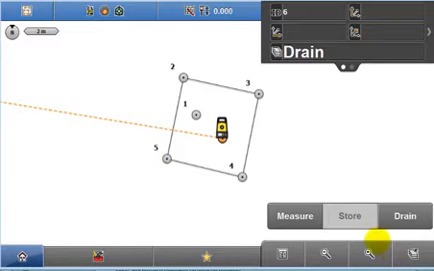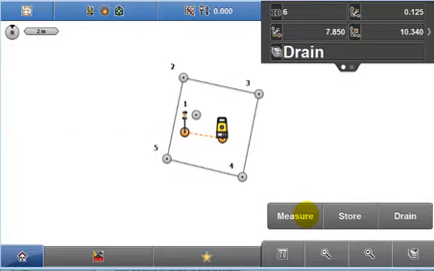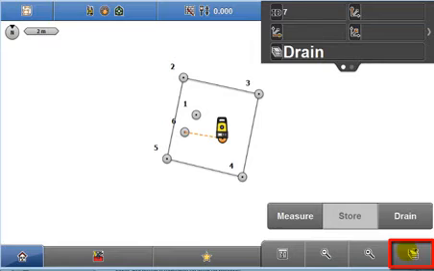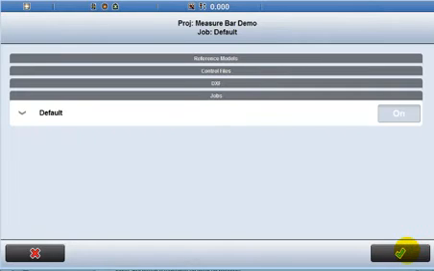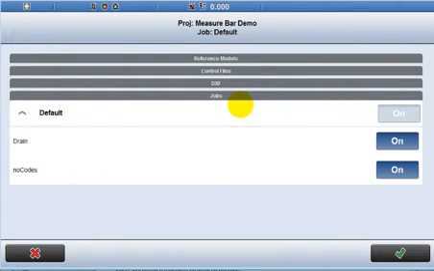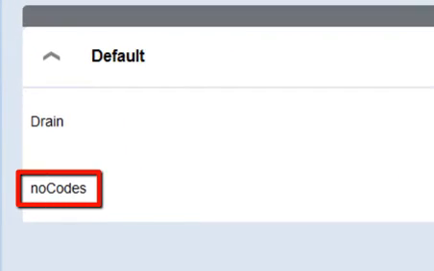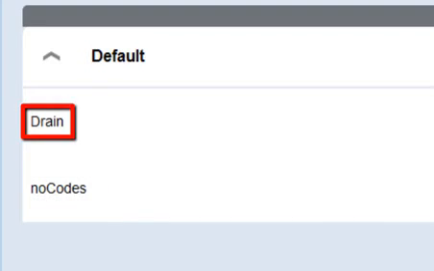Measure and store. Any points that are measured and stored whilst a code is active have that code applied. This allows for layer management within iCON, which can be demonstrated using the Map View Manager. Here in the Map View Manager, choose which layers to display in the screen. For the active job, enable a drop-down menu. There are currently two layers: No Codes, which is the default code when nothing is applied, and Drain.